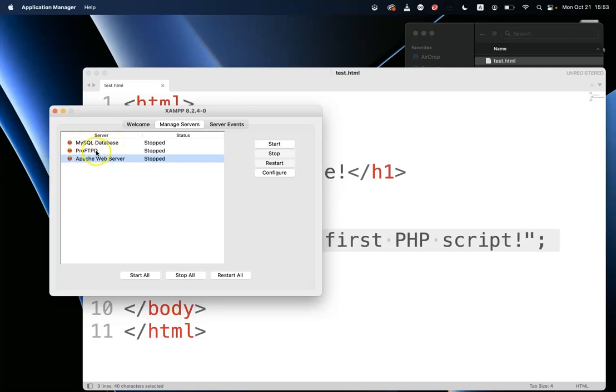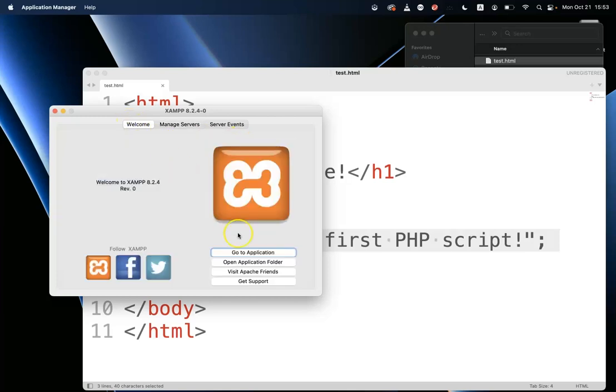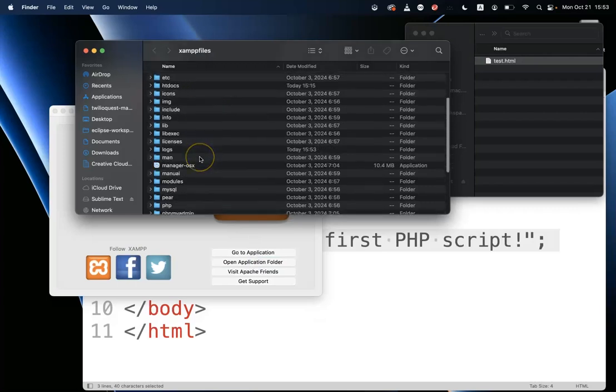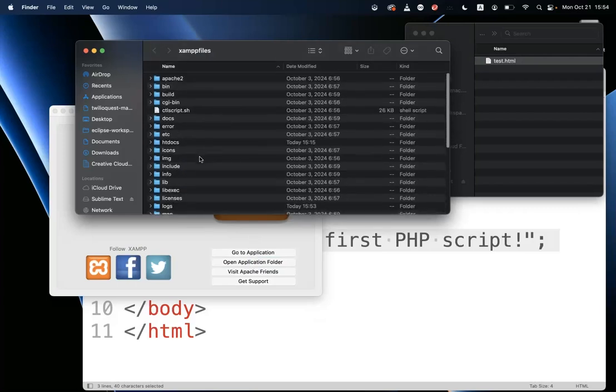A file transfer protocol server. We're probably not going to be using this one, but the essential one that we definitely need is our web server. If we have a web server, we can start to design projects that include PHP and SQL. So let's start our web server. Back in the welcome page, I'm going to open the application folder. And there's lots of information here that you will probably never look at. But one folder which is extremely important is your htdocs folder.